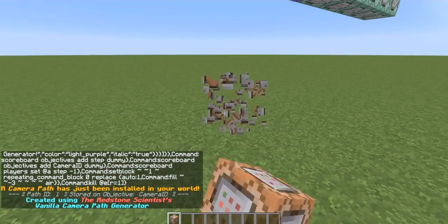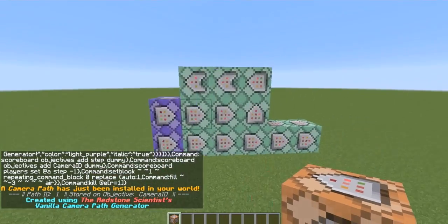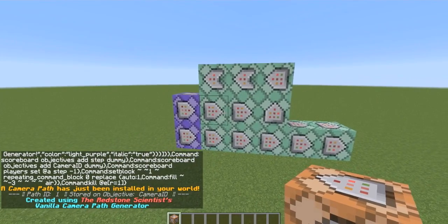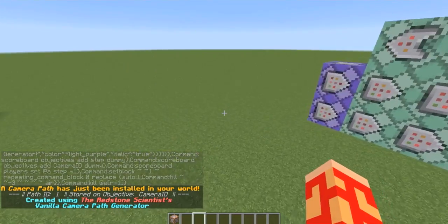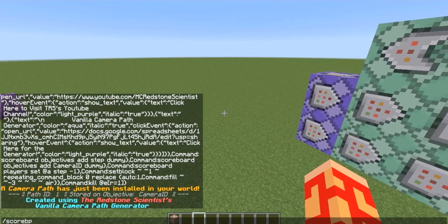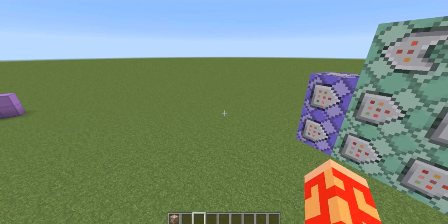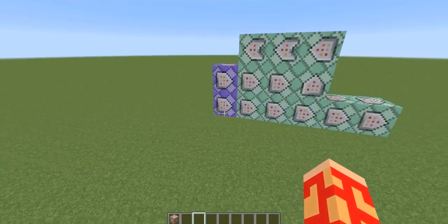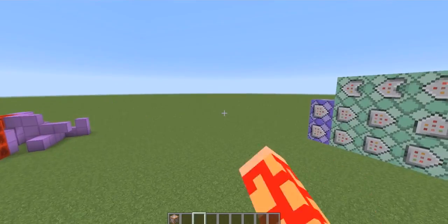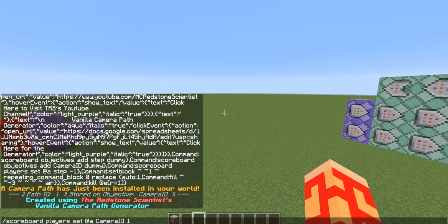You can break this command block. And this is the whole thing. This is all we need. So, in order to start it, like I said, scoreboard players set @a camera ID 1. So nothing's going to happen now because we've just specified when we're traveling on a path, which path we should be on. Then we just go ahead and do set @a step 0.